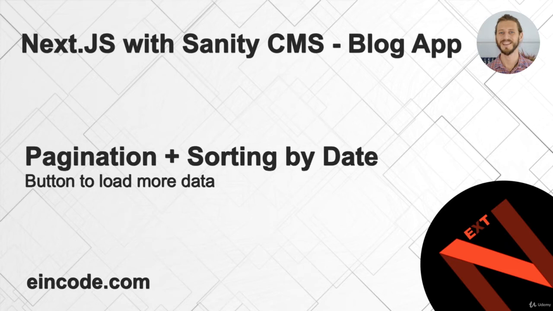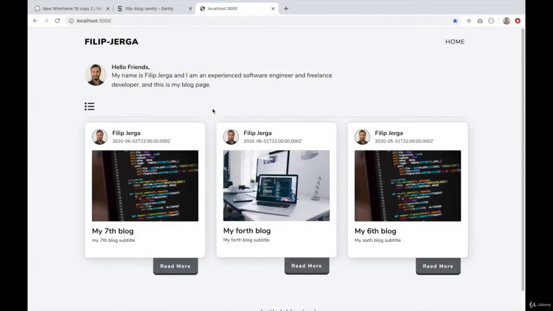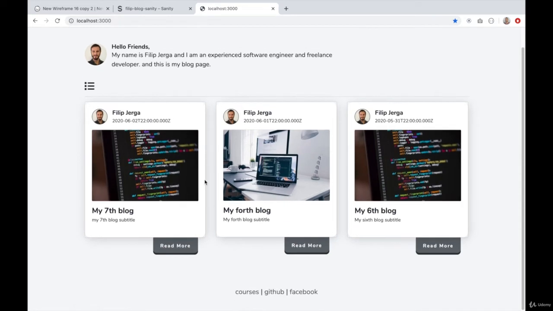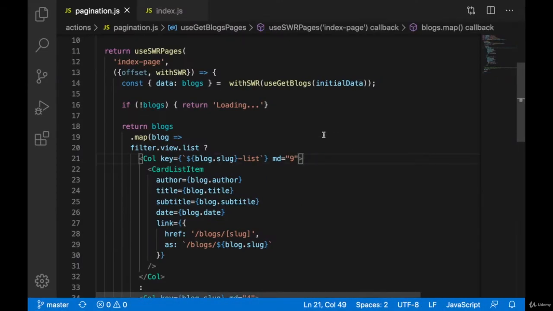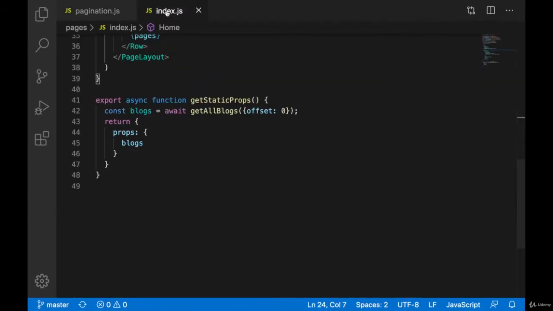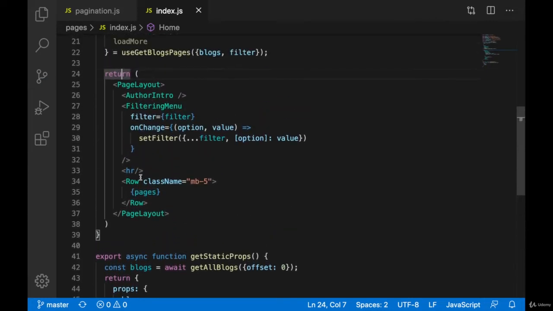In the last lecture, we started working on a pagination functionality. In this lecture, we'll continue and we'll create a button to load more blocks. So let's start by opening our coding editors, and let's see index.js in our pages folder. Let's create a button under the row where we are displaying pages to load more blocks.